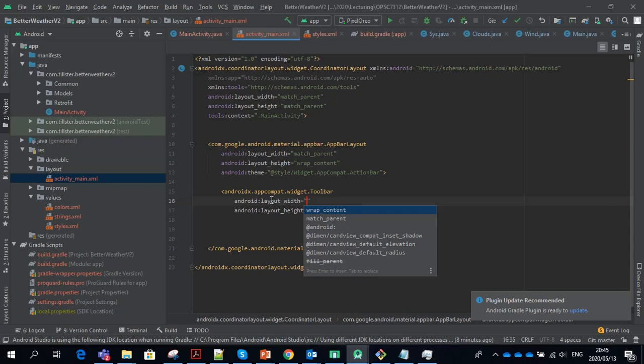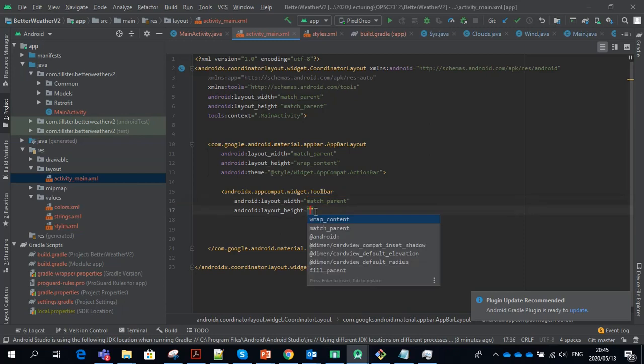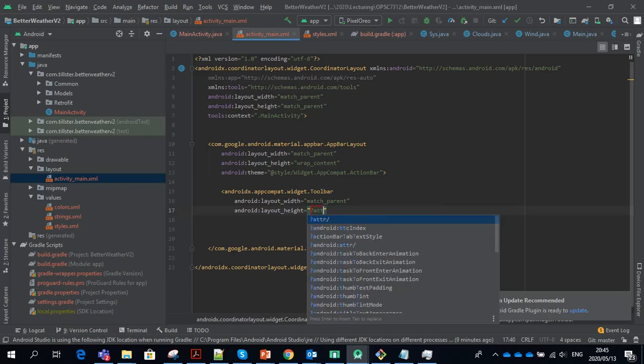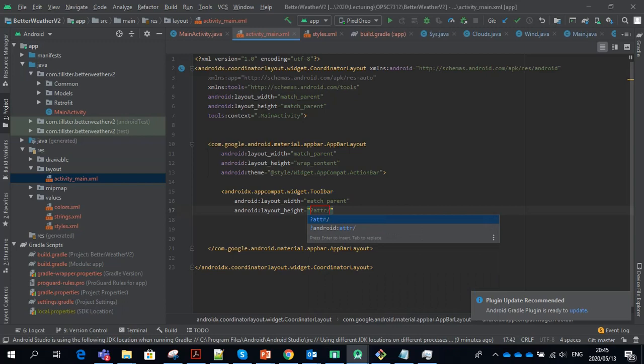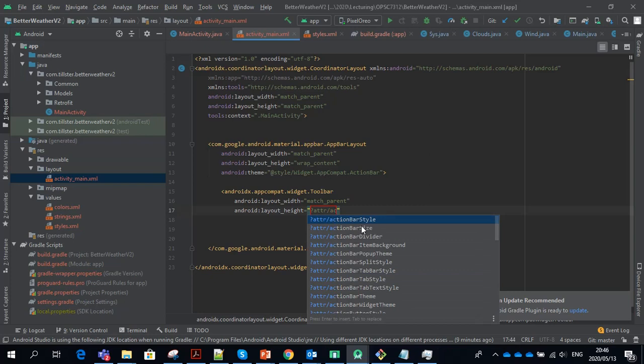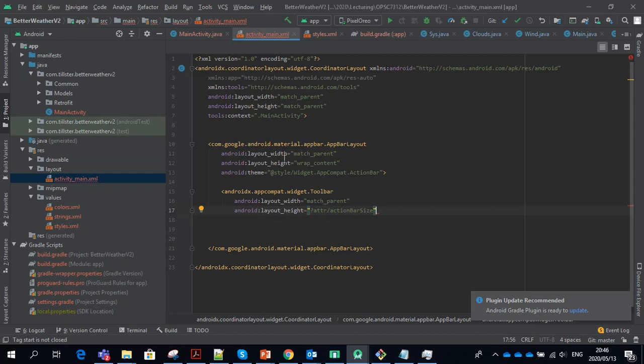The first thing that we want to do is set the width to match the parent, but the height we want to set to the exact same height as the action bar. And Android has this very nice little trick. If you type a question mark, and then type attr, so ATTR for attributes, it will give you the attributes of the heights and sizes of things, and you can go look for action bar size. It will set this toolbar the same width and height as that action bar. So we're going to get that in there. And then we're just going to set a few other little things in there.